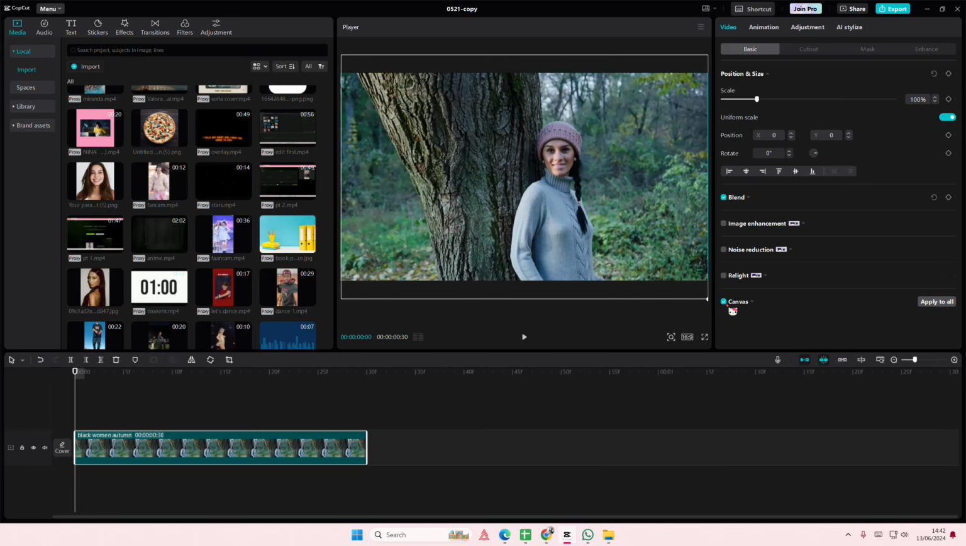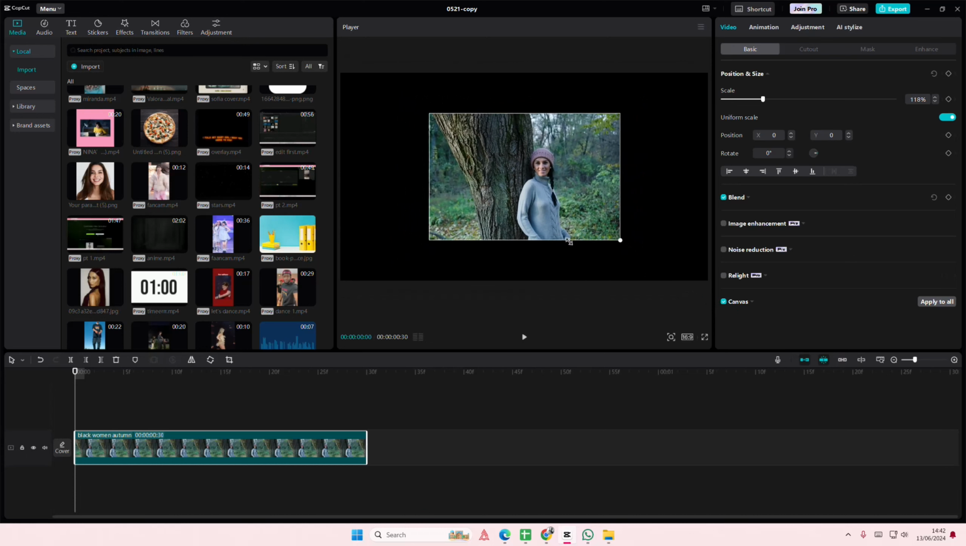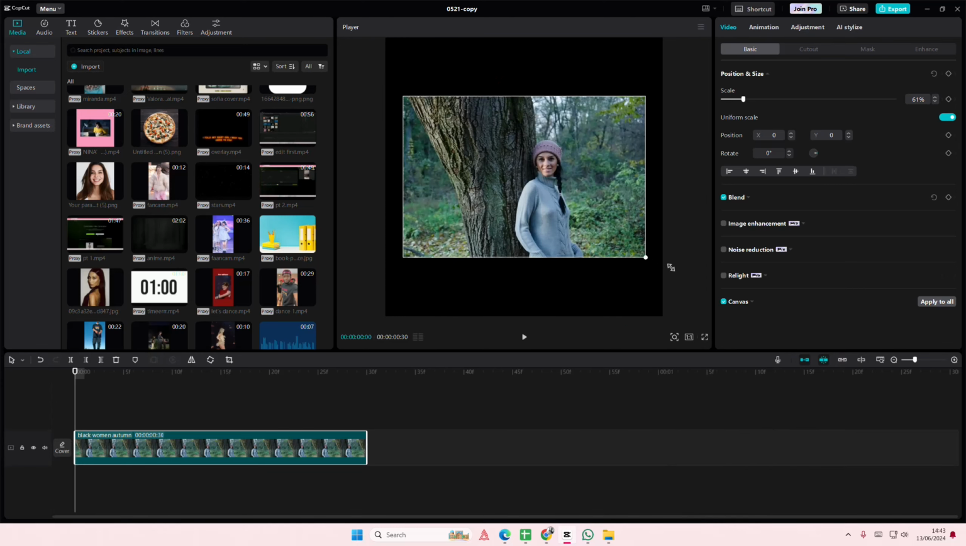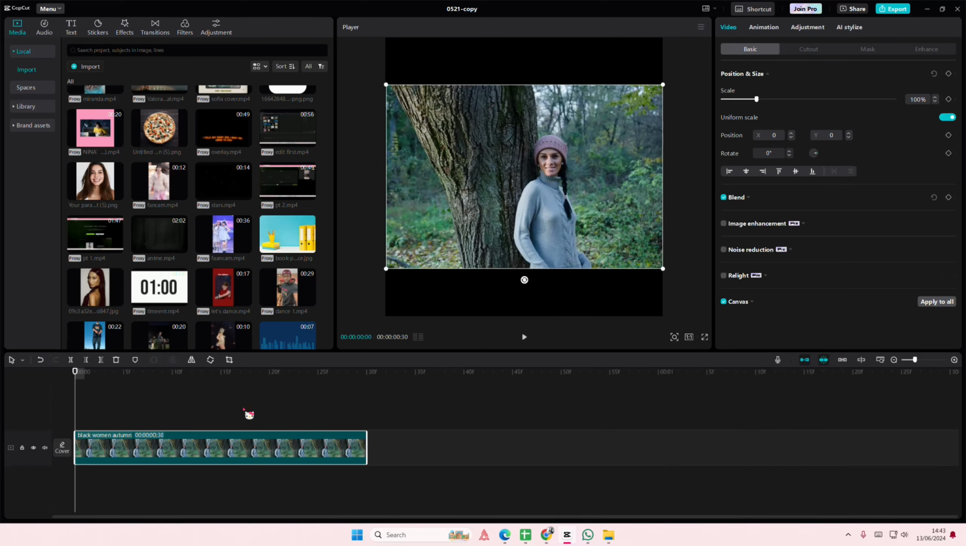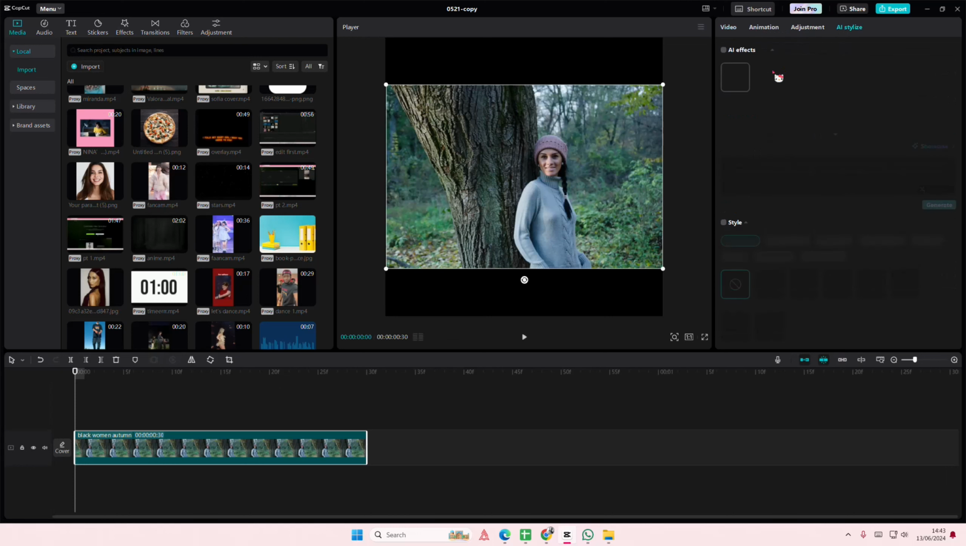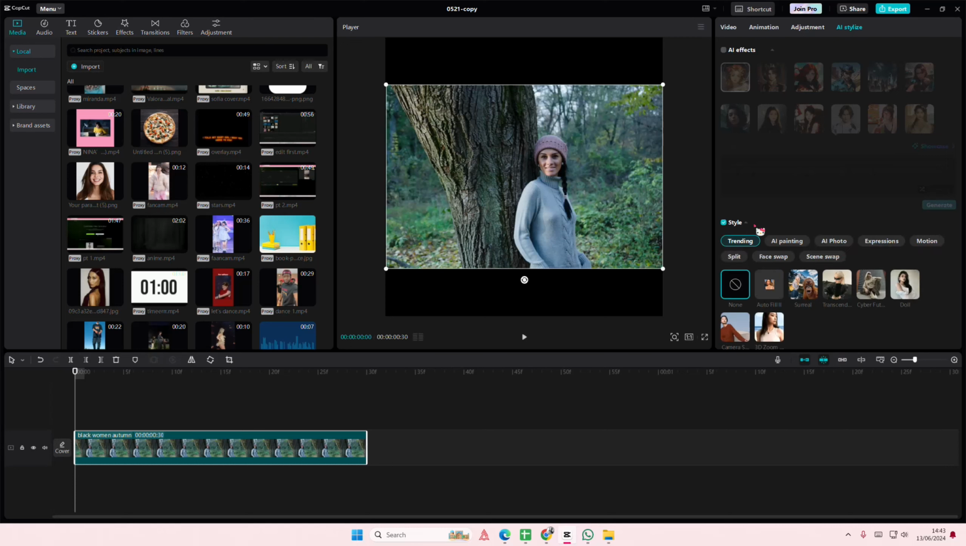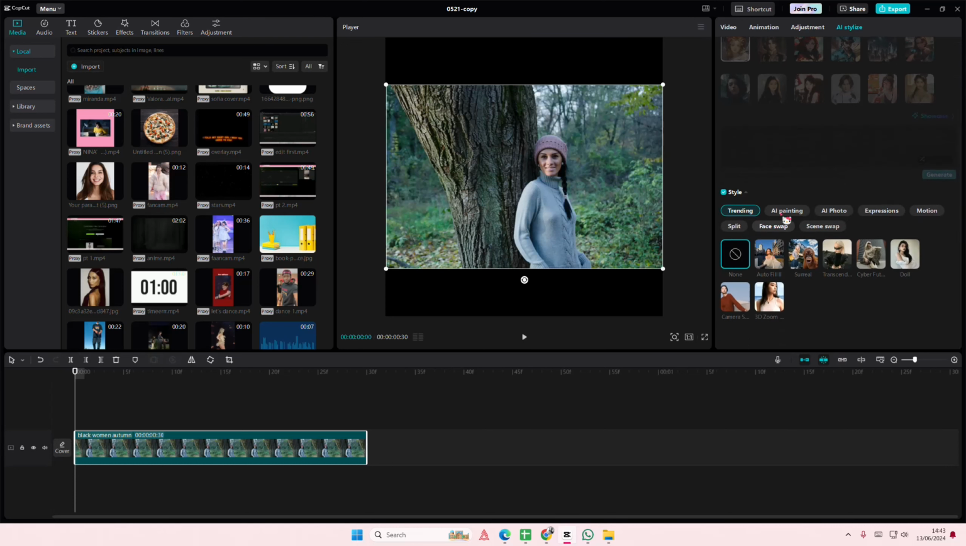In this video I'll be showing you guys how you can expand your background a little bit more. For instance, you want to fill in the space over there. I don't know how it's gonna fully work with the ratio, but you're just going to select AI stylize here. You're going to select style, and here you're going to select autofill.